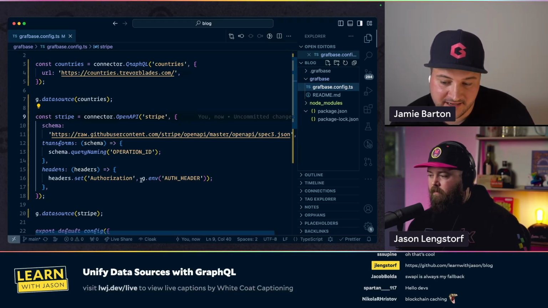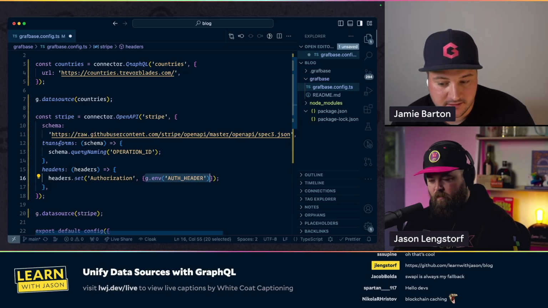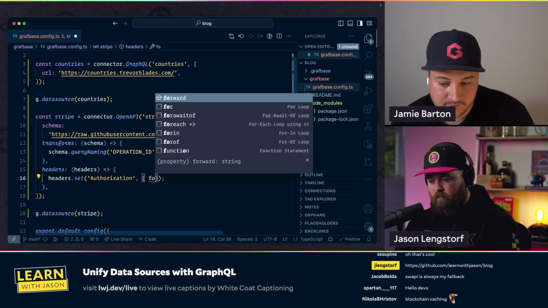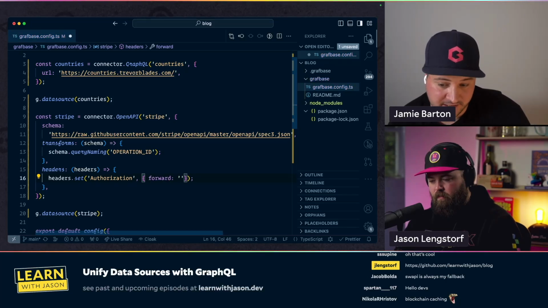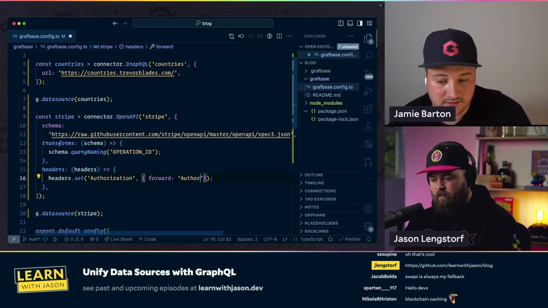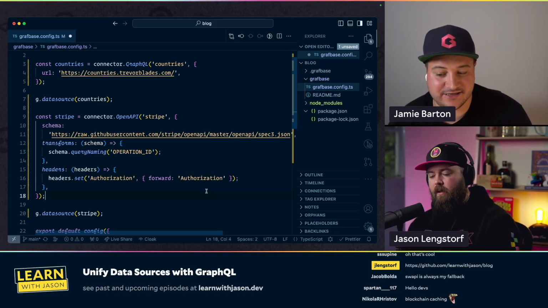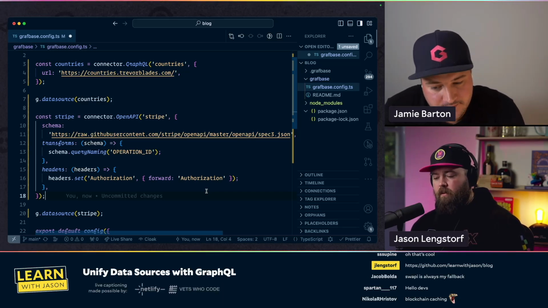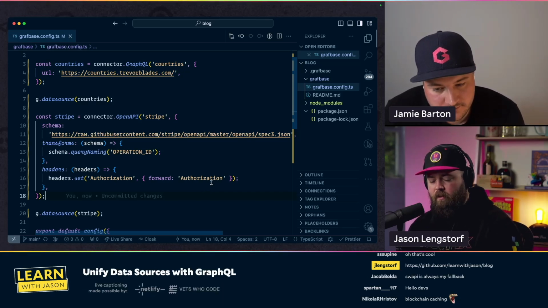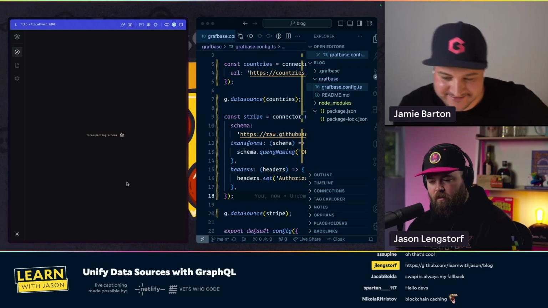So instead of having g.env, if you pass an object instead, and then call forward, you can then specify the name of the custom header that you called authorization as well. So the first authorization is what Stripe expects. Got it. You're forwarding your header. So that should work, I think. Got it. Okay. It'll work, but it'll tell you access denied.